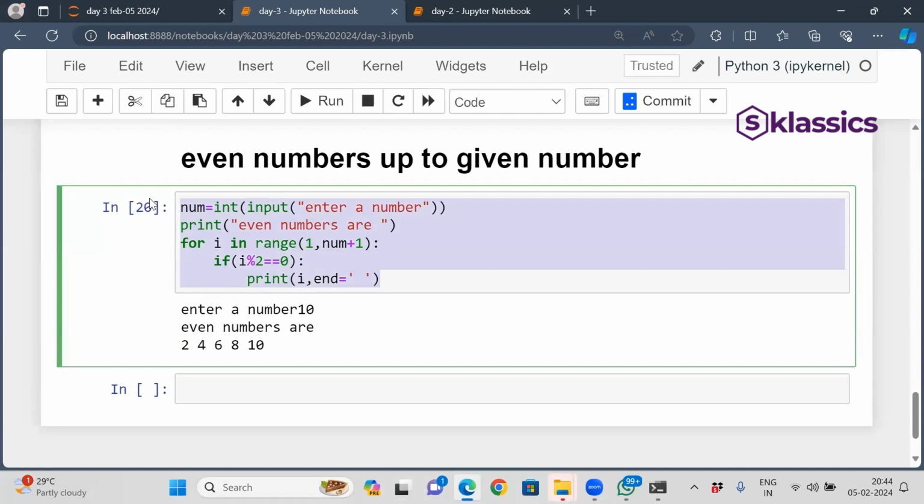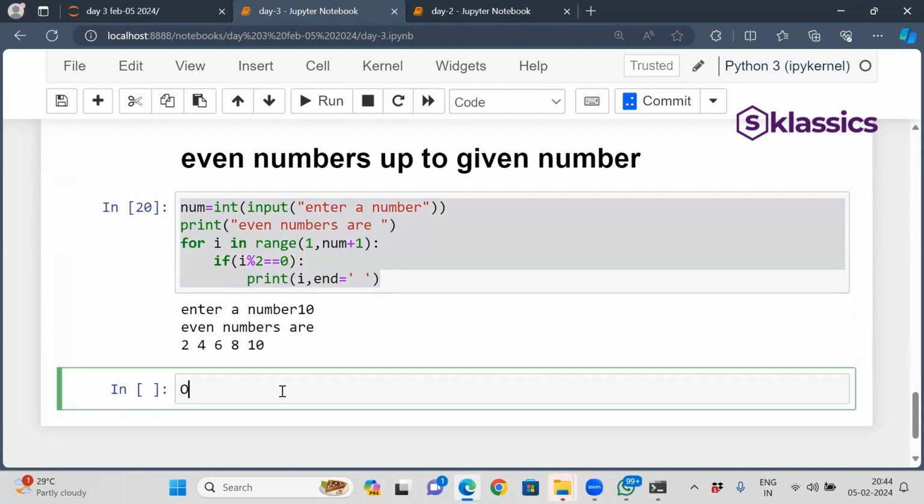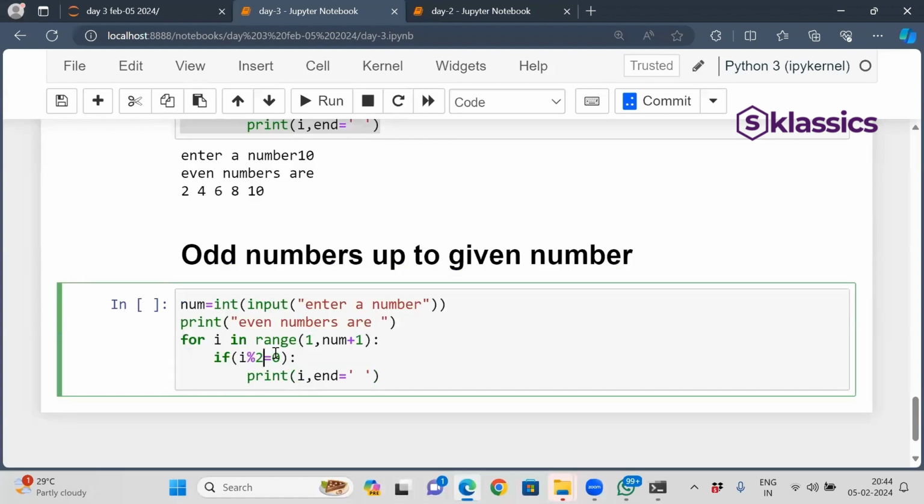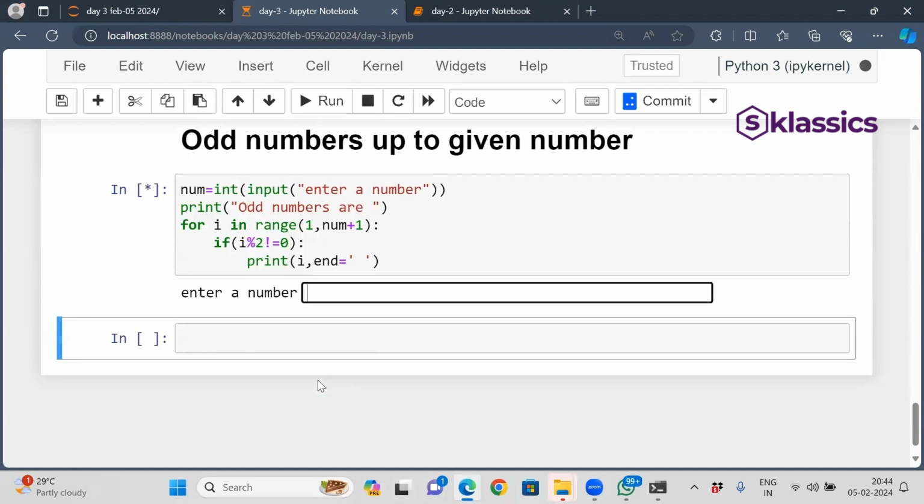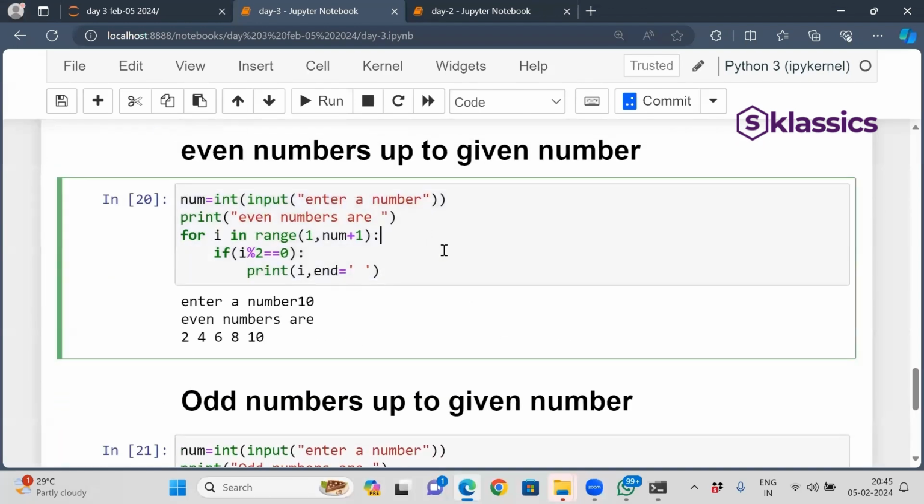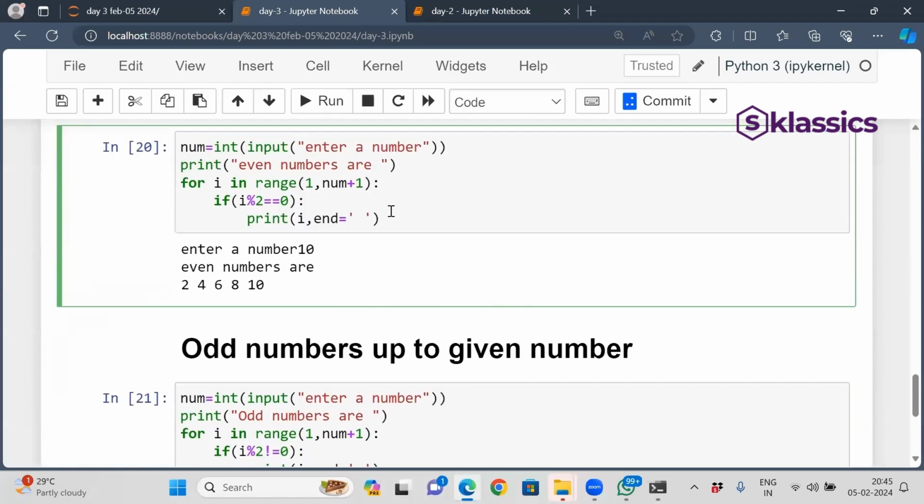And similarly, I want it for odd numbers. Odd numbers up to the given number. At that time, how will you take it? Same logic. A small change: not equal to. Everyone knows this, right? A small change is not equal to. Here just change it to odd numbers. For example, I'm taking 13, so you'll get all these odd numbers this way. Getting it, right? What logic you need to use here.